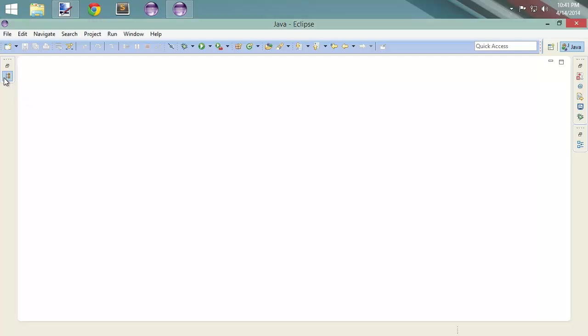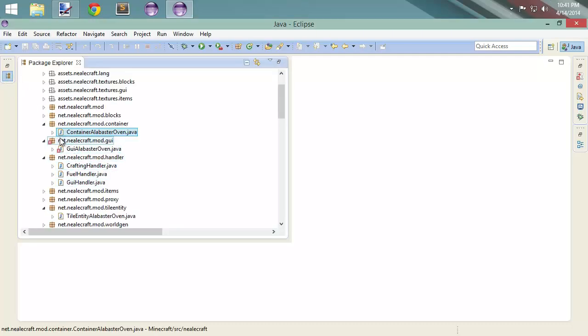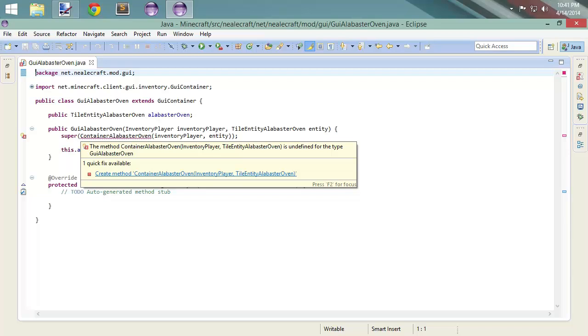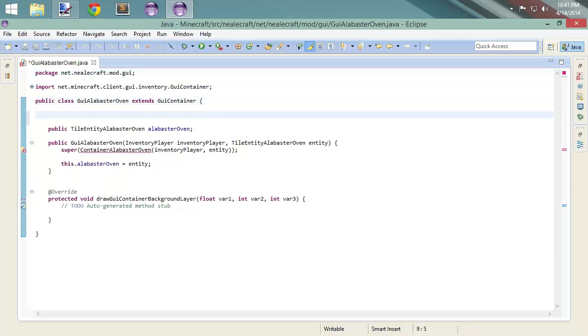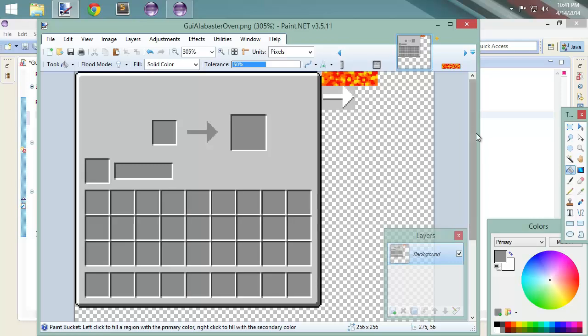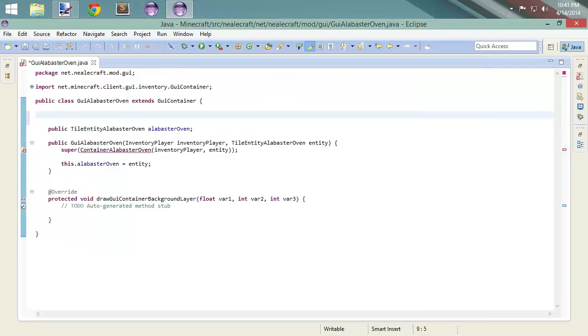We're actually going to jump back into our GUI class. So, right here. And still receiving an error there. We'll get to that. First thing we want to do is we need to specify the image that we're going to use, right? This bad boy. We're going to be using this image as our background for when we right click on our oven. This is what's going to open up. So we need to actually specify that. So let's do that now.